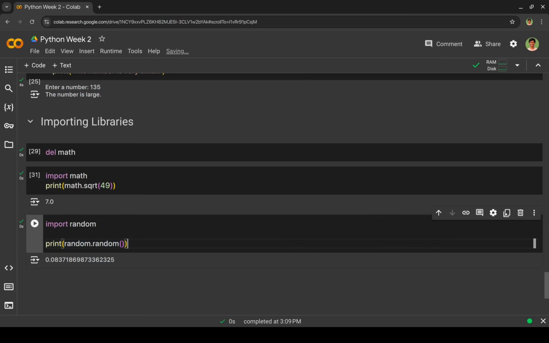So, in this way, importing libraries helps us. In any program, let's say we want to generate some random numbers, there this random library comes handy. So, in this way, we can import some libraries to our code and use them wherever we want.